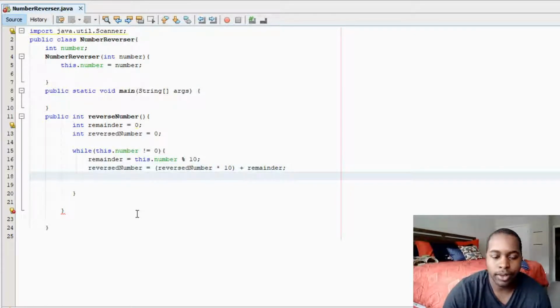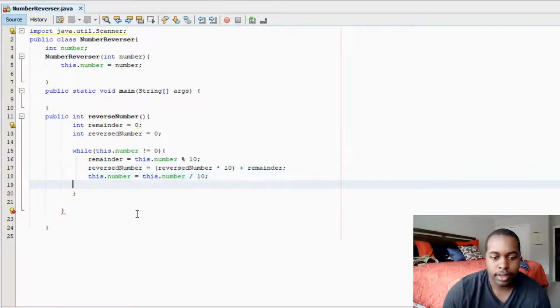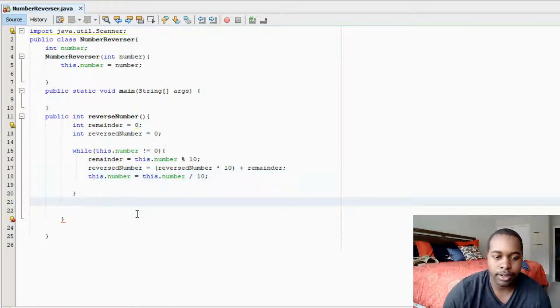Then our third line, we're going to have this dot number is equal to this dot number divided by 10. Then outside our while loop, we're going to return reversed number.